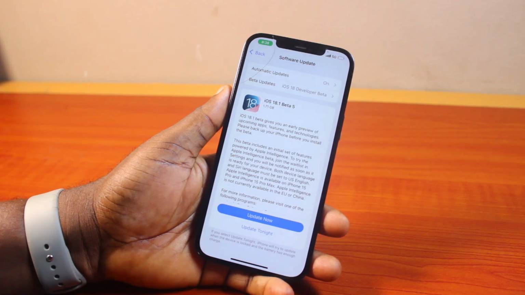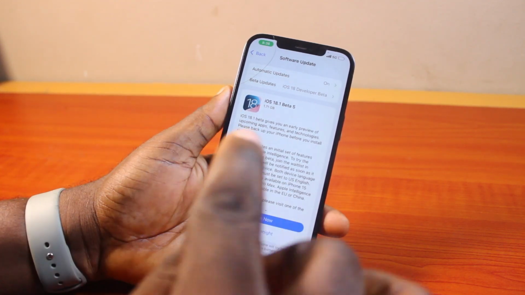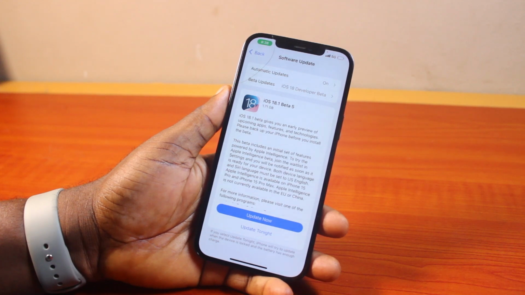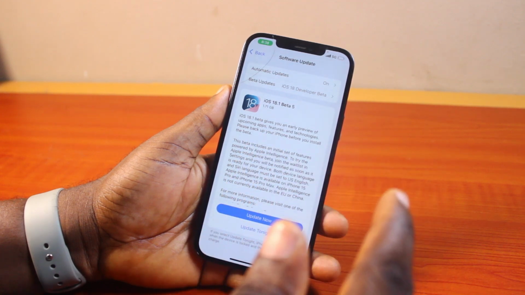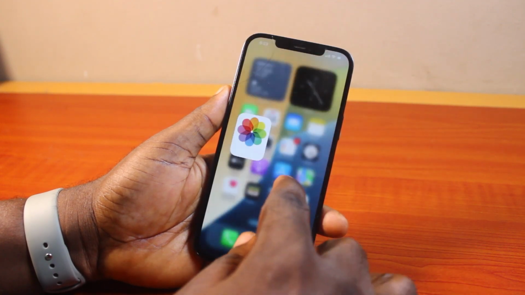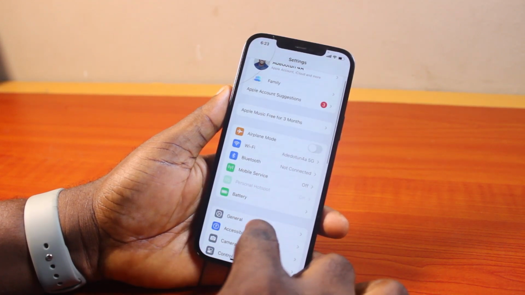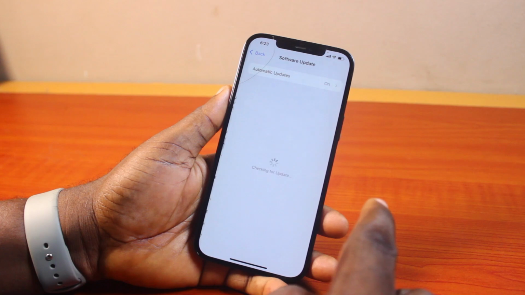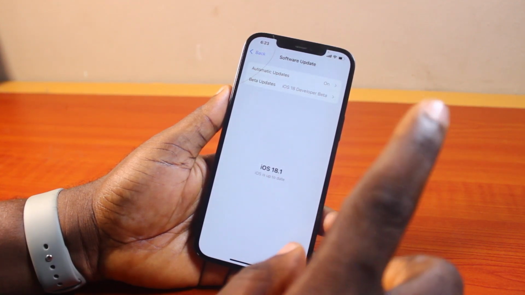Now, before you can reset your iPhone Control Center on iOS 18, you must be running the latest iOS 18.1 if you are not a developer, and if you're a developer, you must be running the latest iOS 18.1 beta file, which is about a 1.71 gigabyte file. So all you need to do is first go ahead and check for the latest update on your iPhone, and if the update is available for you, go ahead and install it.